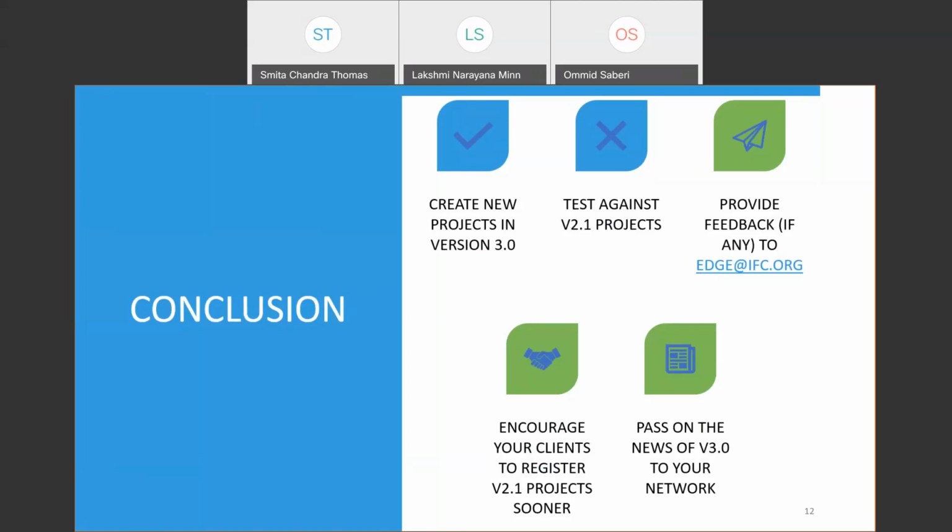And if you find any feedback, anything that you want to provide to us, believe that this is your own tool, this is your own space, and you can always reach out to us on edge@ifc.org. You can ask questions, you can send your comments there.